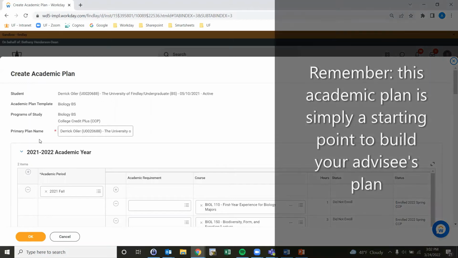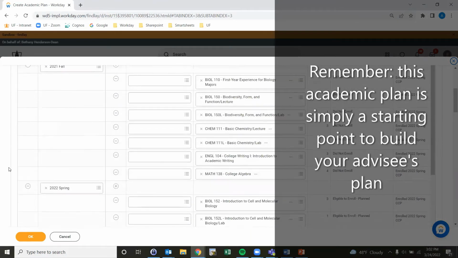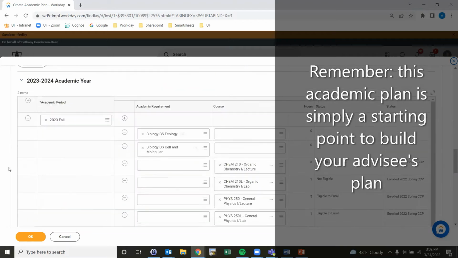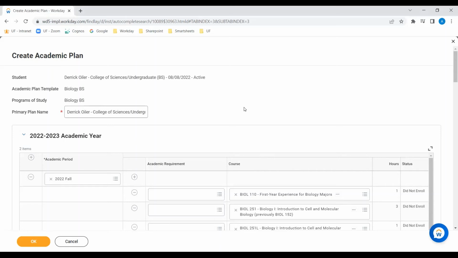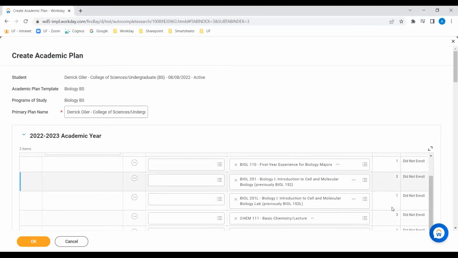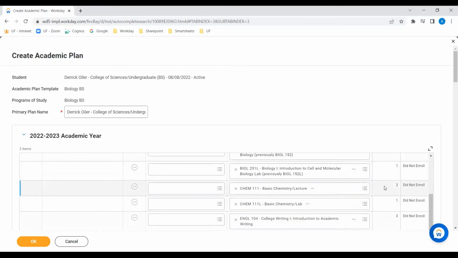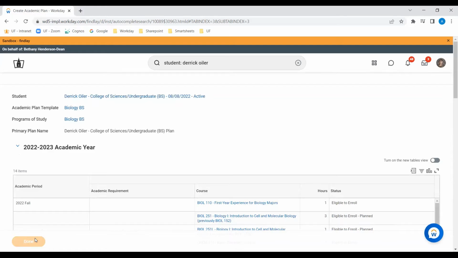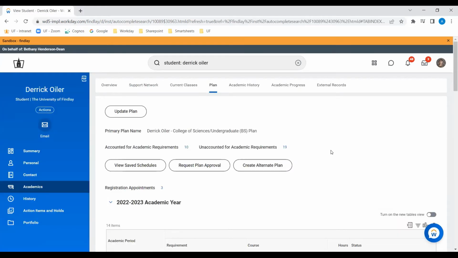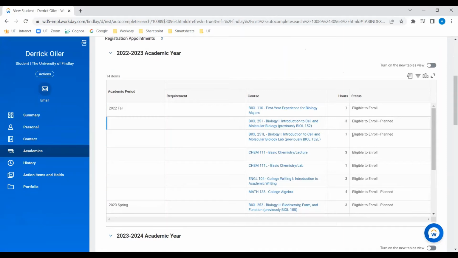The academic plan template that displays shows a year-by-year, semester-by-semester plan of what the student should take to stay on track toward graduation. During the Create Academic Plan or Update Academic Plan processes, the status column currently does not reflect accurate statuses based on the student situation. This is an issue we hope to have resolved soon. In order to see the correct statuses, click OK. Now click Done. And when you're back on the student's academic plan page, you will see the correct statuses that accurately reflect the student situation.